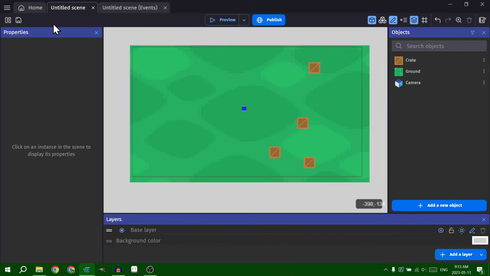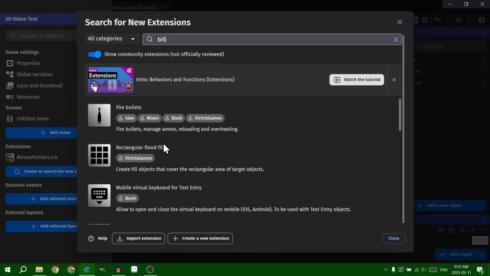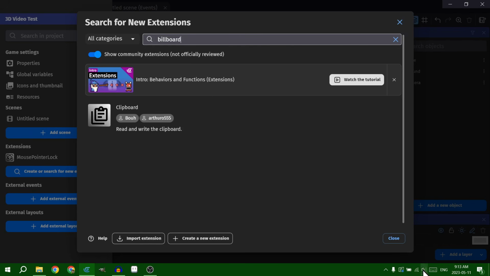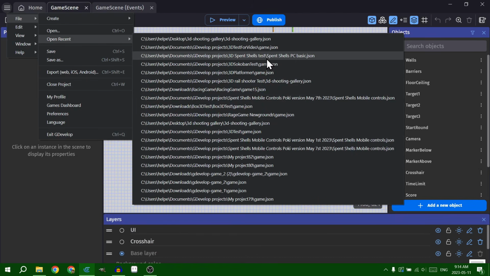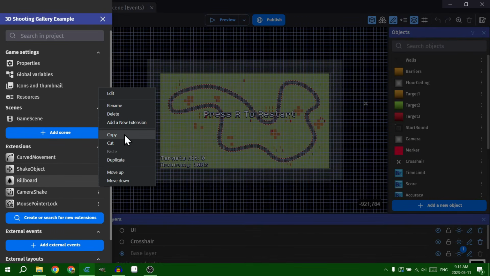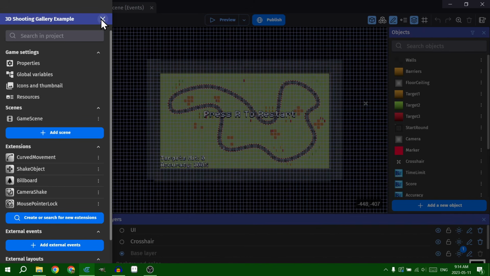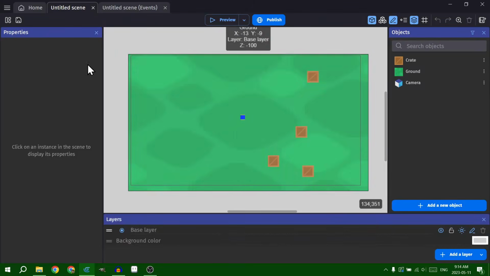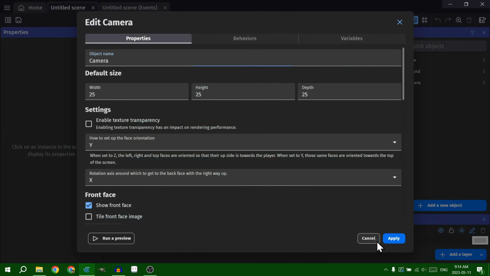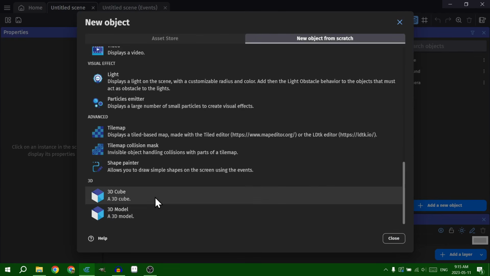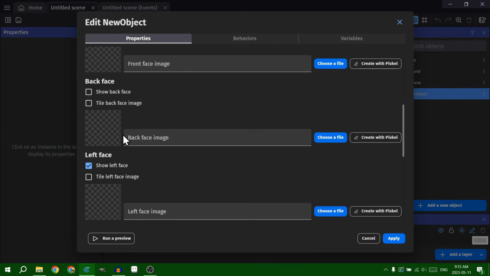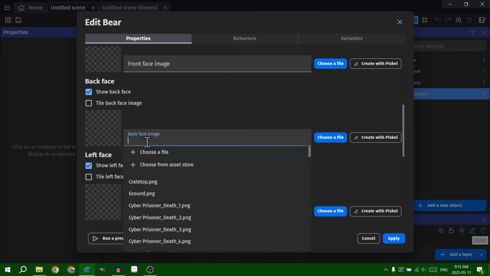Okay, the next thing I want to show you is the Billboard extension. And for now, you might need to copy this from an existing example to get it. But once you have the extension, you can create a 3D object that continuously looks at you, which is great for 2D cutout cardboard that you don't want to appear as 3D boxes, but as 2D images in a 3D plane. And so for this, I'll create a 3D box and only add an image to the back face.